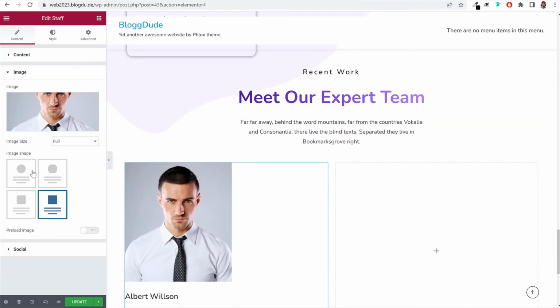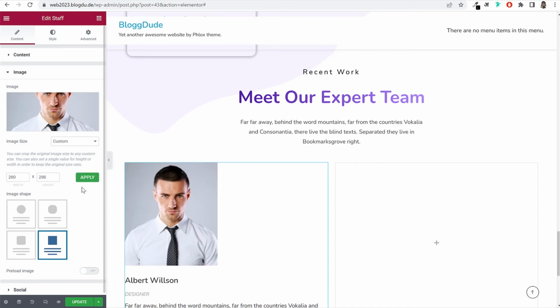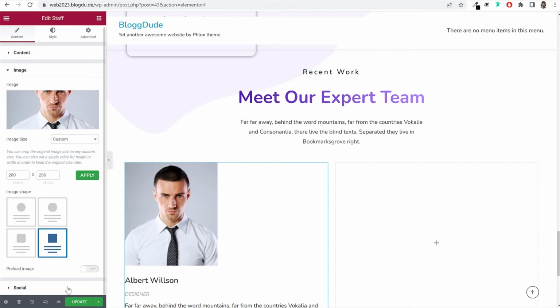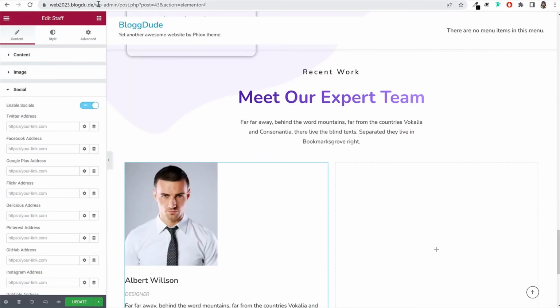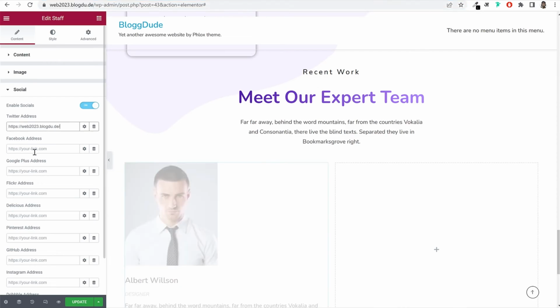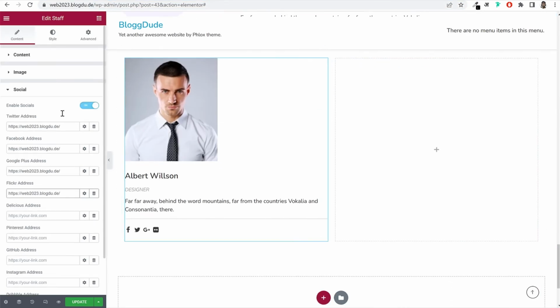And we don't want this shape, we want rectangular shape, so we'll select this thing. And we don't want full width, we want a custom size. So in this case we will select 260 by 296. This is the size that we are using, so I'll click on apply. All right, and make sure this is rectangular shape. Now enable this thing, social, so that we can also add social links of this person, and Twitter, Facebook, Google Plus, Flickr, whatever, you can add these things.